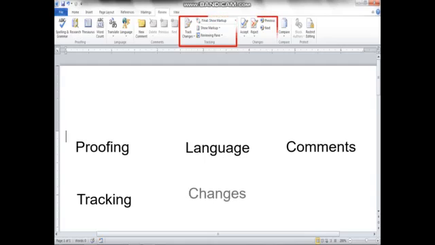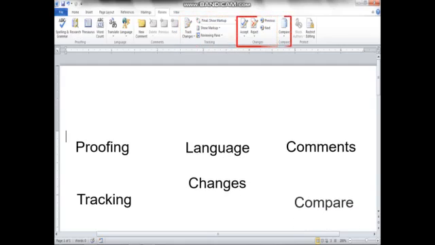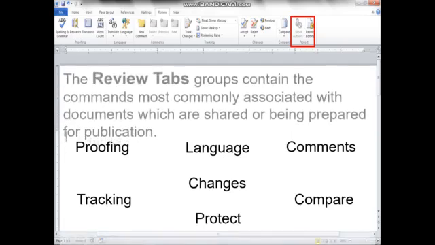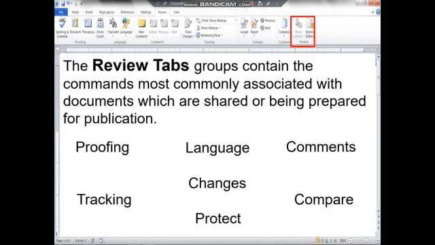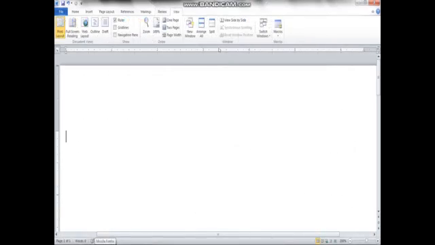Then Track Changes, Compare, and Protect. See, in Protect one option that I am getting is Restrict Editing. That means if you restrict it from editing, no one else can edit this document. Once you restrict the editing, no one else will be able to edit the document. Now the final is the View option.